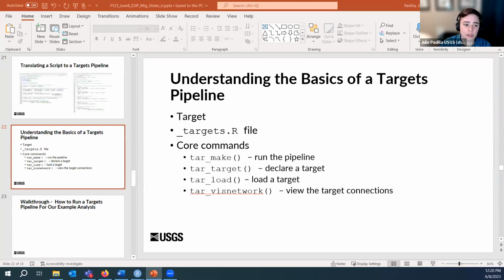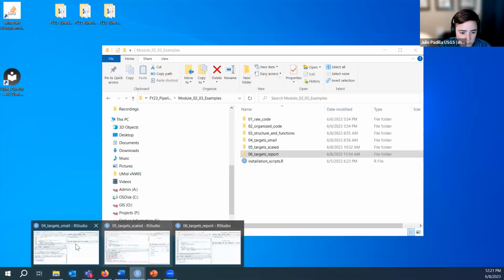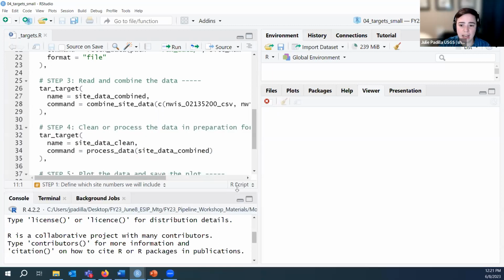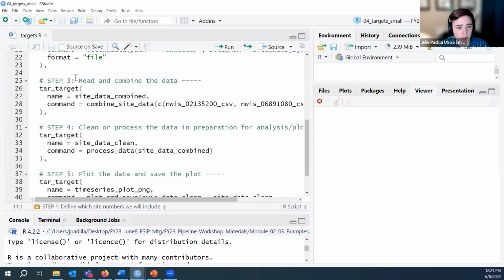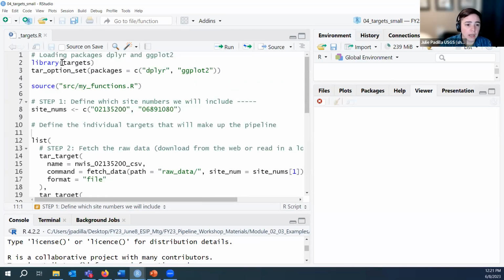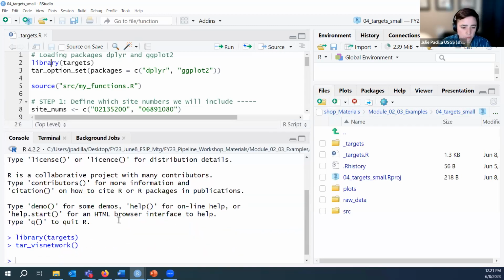So now we're going to hop into some real world examples. Okay, so this is RStudio. I have a small pipeline here. You're going to see a lot of things that you're familiar with. Here I have my targets file. I'm loading my library, and you can see my same 5 steps. I'm defining the sites of interest, fetching the data, combining it, cleaning it, and plotting it. So the very first thing I'm going to do, I've already loaded the targets library.